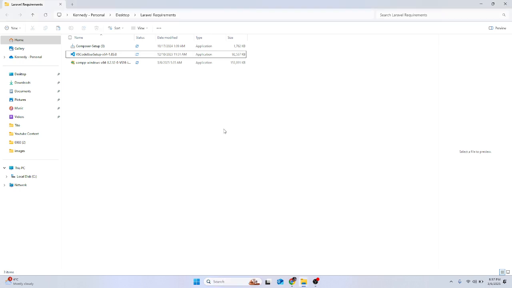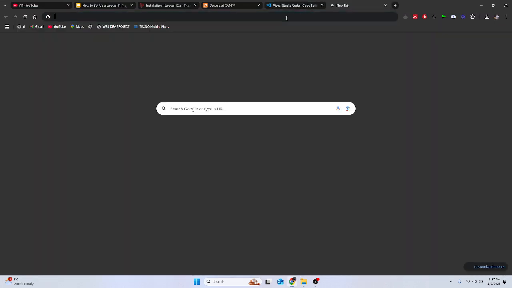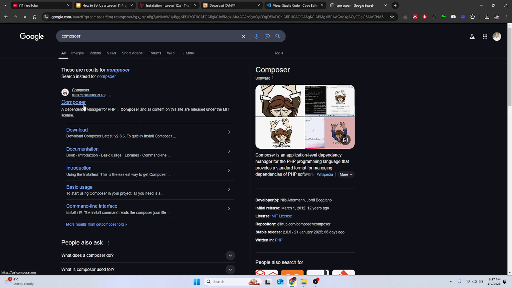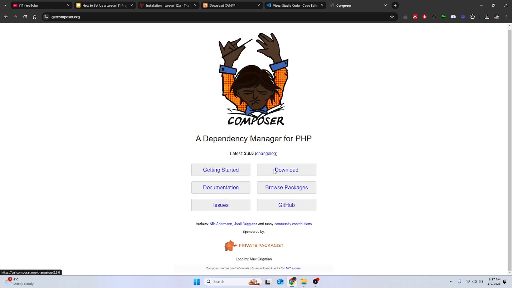The third requirement that we need in order to run Laravel is Composer. If you don't have Composer installed in your system, just come here and type Composer in your browser. You'll see getcomposer.org. Download Composer from this website, and you can download the latest version. You just click on download and you'll see the file. Mine is already downloaded.